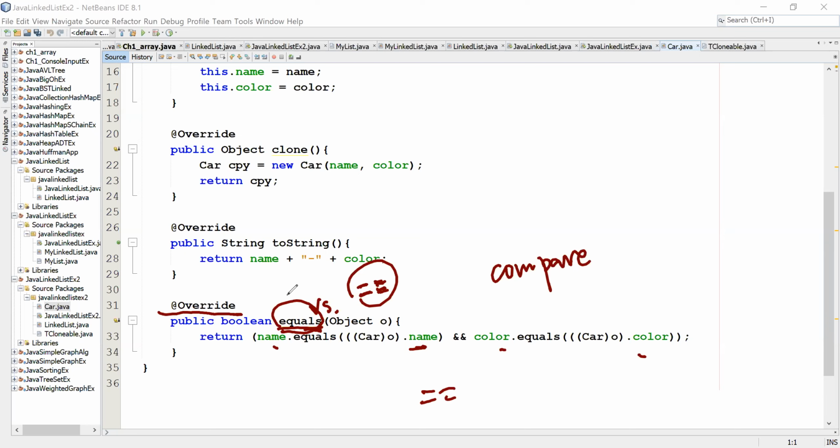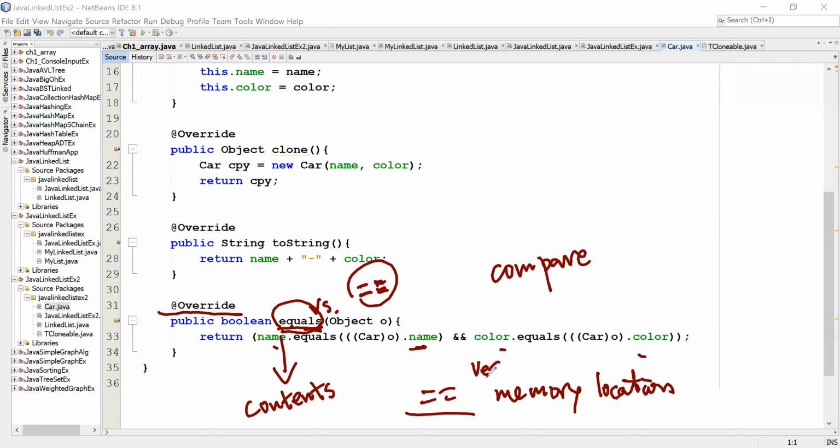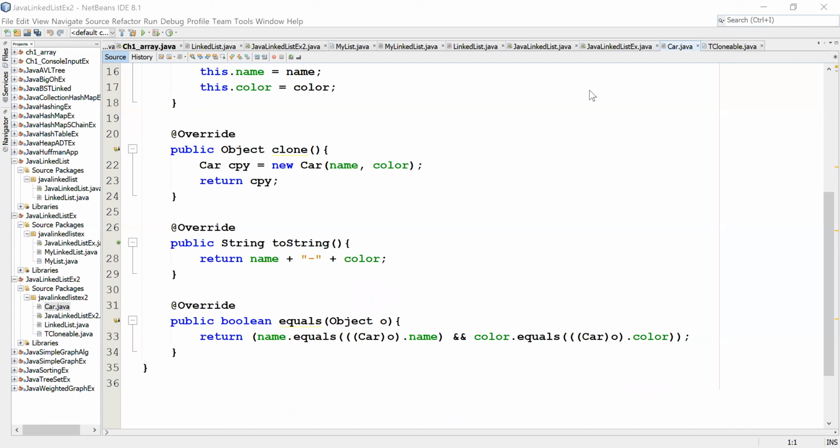Yeah. So this equals compares what? Compares contents. This one compares memory location, so this is a reference check, a reference compare. This is not a reference compare, it compares contents. Keep that in mind. That's why over here we also want to override equals, you need to do the override. And then one other question.